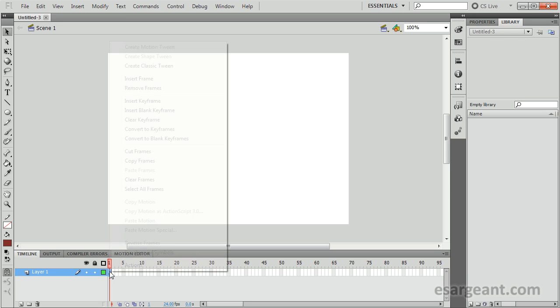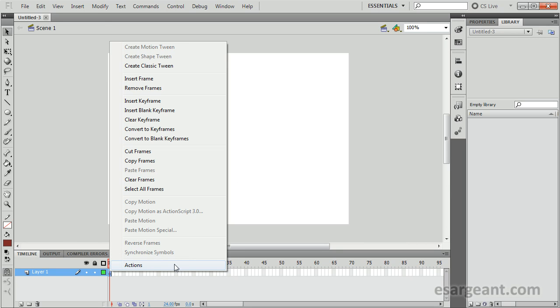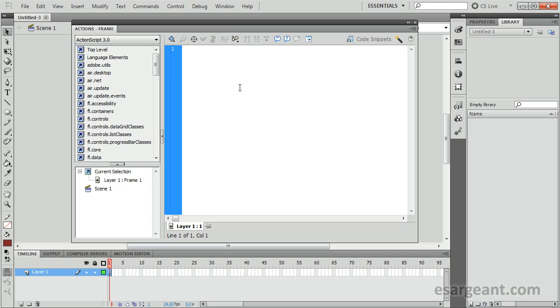So I'll select my first keyframe because I want this to execute straight away, actions, just like before. This time though, I'm going to do it slightly differently. I'll create a series of commands and a variable, and this will create the text field, put text in it, and then display it on the stage. Now, this is kind of jumping in with both feet, but I'll explain this and break it down bit by bit through this video. So let's start.